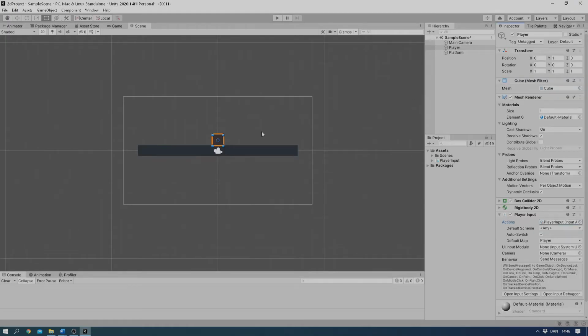And press the X. So the input system is set up right now. You can see down below actions, there's the default scheme. It says any. So if we want it to only look at the gamepad, we can press here, or only keyboard and mouse, and we will select this one. But right now I don't care. You can use the gamepad or the keyboard and mouse. So I will let it be on any, and it will auto switch.